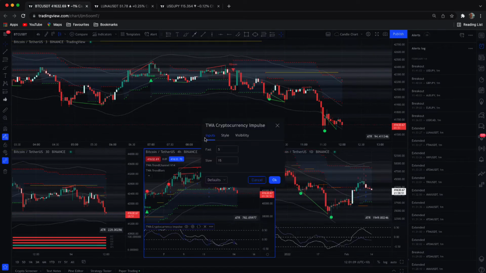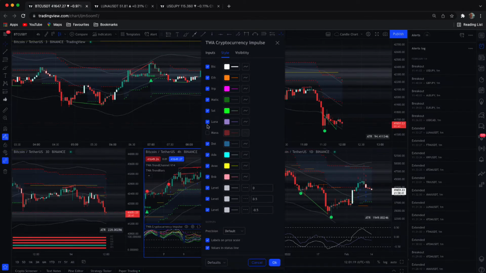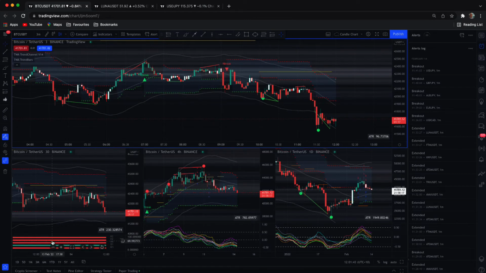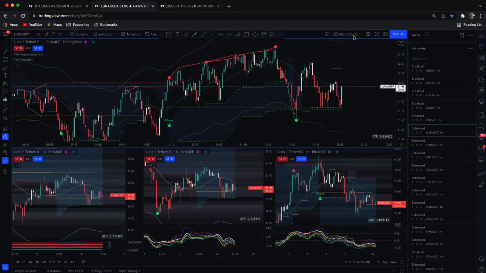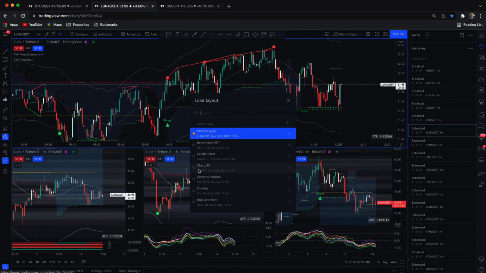Now I've taken out some of these, so you might want to introduce all of the altcoins. Double click that, and you want to brighten up these colors as well, and then save as default. If you want to, you can brighten up the colors and change the colors around. So then I'm going to call this one save as, and I've already done it. This is it over here, and I've called this one charts crypto. The other one I have is charts FX.